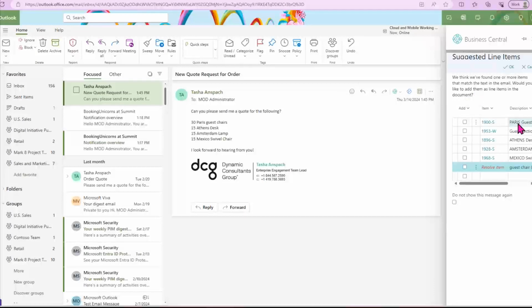So I can see here my Paris guest chairs. Yes, that is definitely an item. The Athens desk, that is also one on there. My Amsterdam, and then this one. So the other two were kind of weird. They didn't really fit with anything, but it thought that's what it wanted. You'll also notice that there is a quantity, so it did get those ones right.